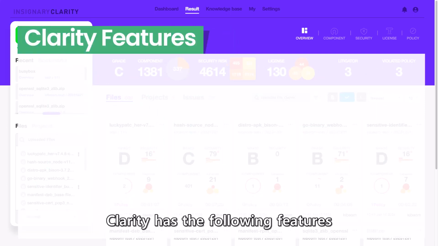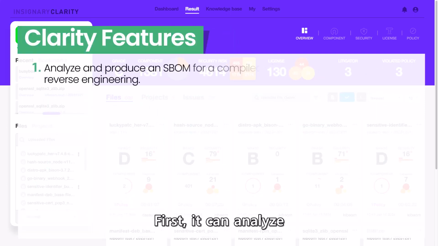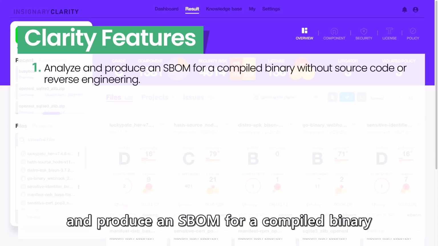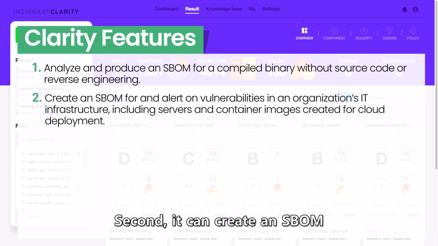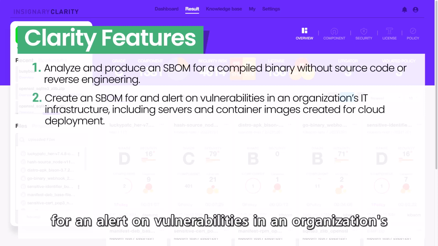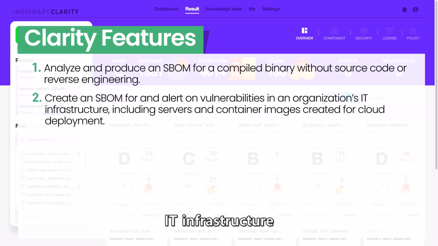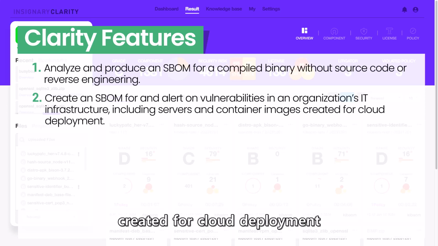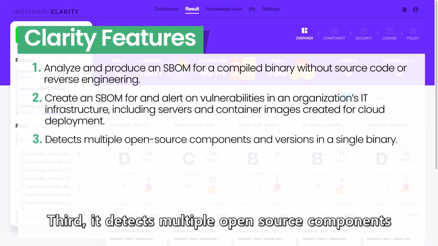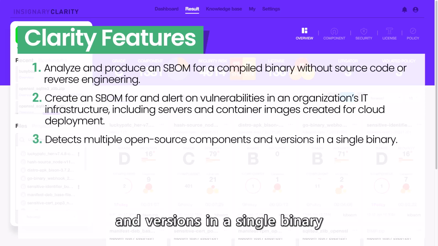Clarity has the following features. First, it can analyze and produce an SBOM for a compiled binary without source code or reverse engineering. Second, it can create an SBOM for an alert on vulnerabilities in an organization's IT infrastructure, including servers and container images created for cloud deployment. Third, it detects multiple open-source components and versions in a single binary.